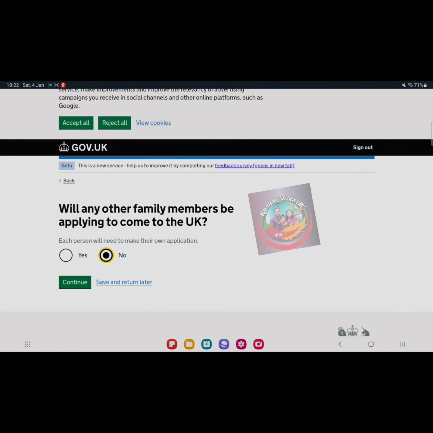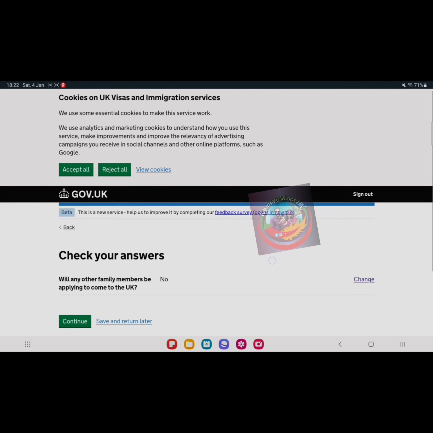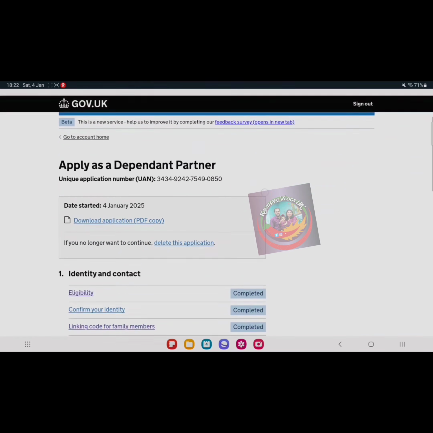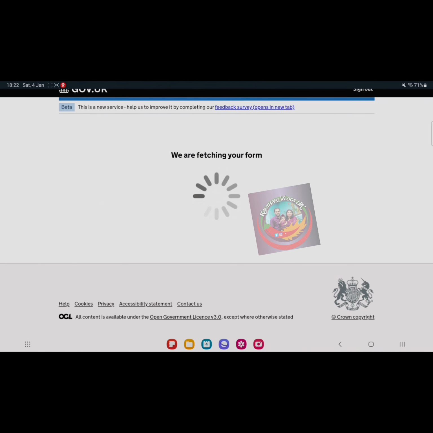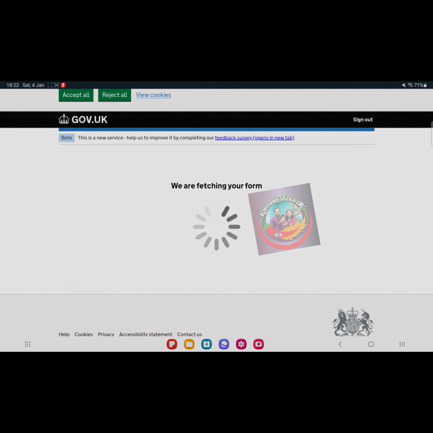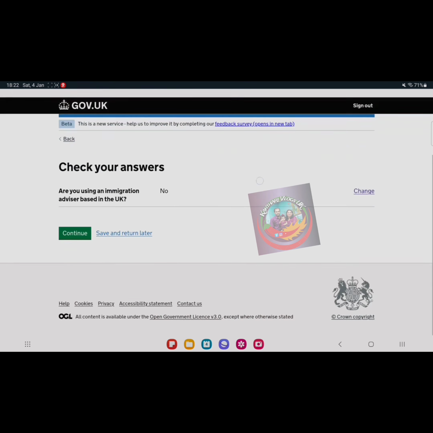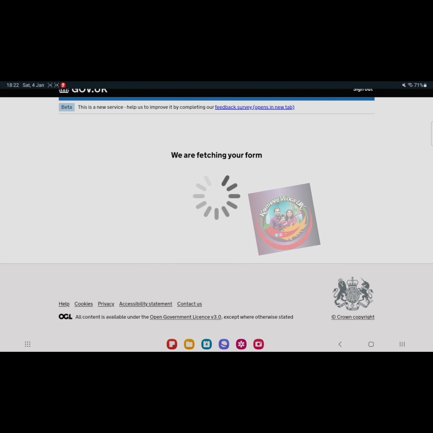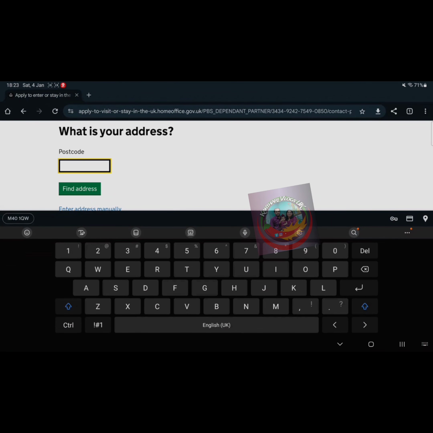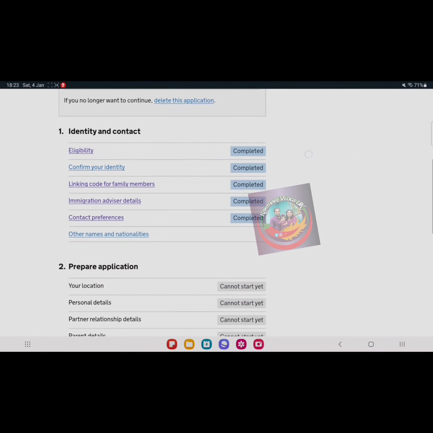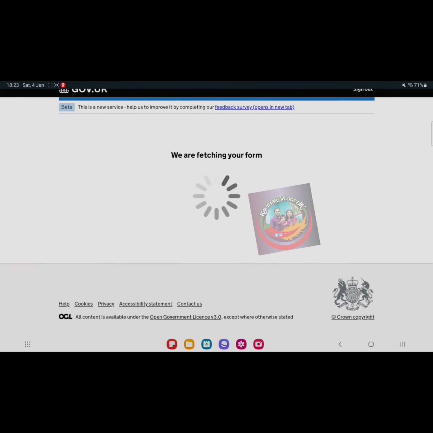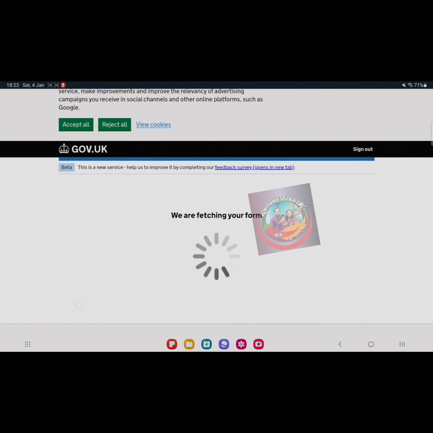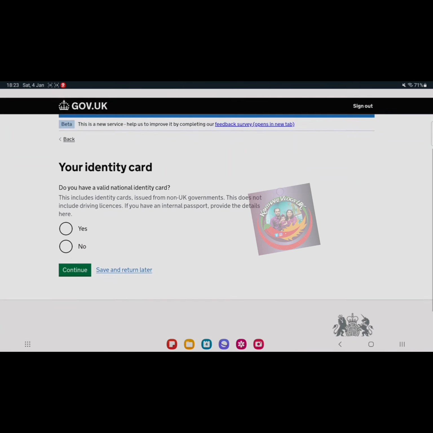The next question: will any other family members be applying to come to the UK? If yes, you can put yes, otherwise no. Next is checking your answers. For each section, it asks you to check the answers and confirm, so it will be completed. If you have an immigration advisor, you can give the details there, otherwise no. The next questions are the contact preferences. You have to continue with the contact preferences, and confirm your mail address as well as your home address. If you have any other names, you have to click on any other names.